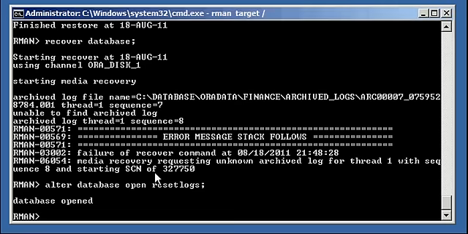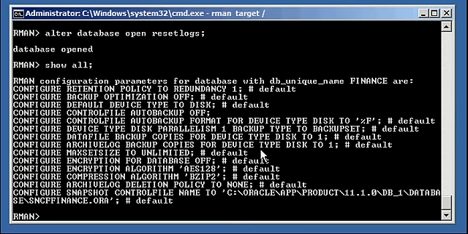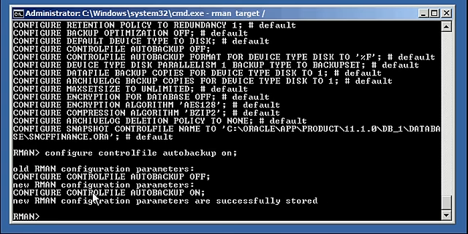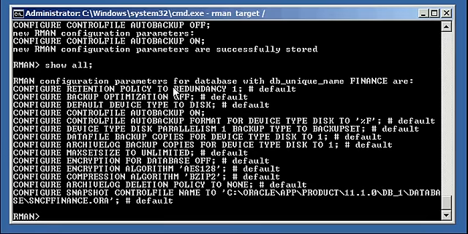So now, do show all, and change auto backup from off to on. Configure control file auto backup on. Show all. Configure control file auto backup on. Now go ahead and back up your database. Backup database plus archive log.